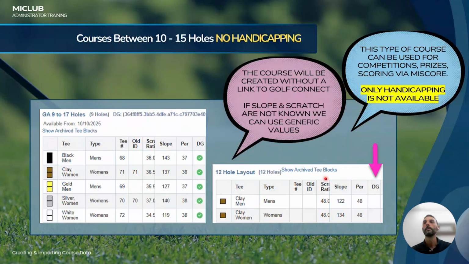Now, because it's not linked to Golf Connect, when you're looking in your course area, for most of your courses you'll see a column called DG with a little green tick. That just means the course is available and set up in Golf Connect, and there's a link to our system. However, for this 12-hole course, which is for novelty events, you'll see that it's totally blank, which means you can't send scores for handicapping. If you try to, the system will give you an error. Now, in this case, if you're setting up this novelty course and you don't know the ratings, we can give you a generic slope and scratch rating.